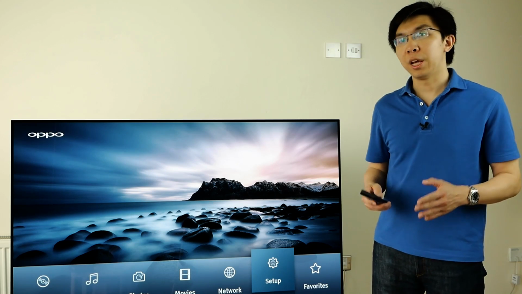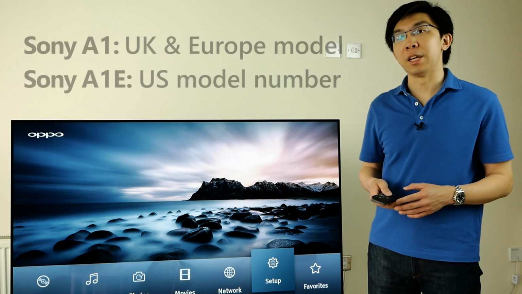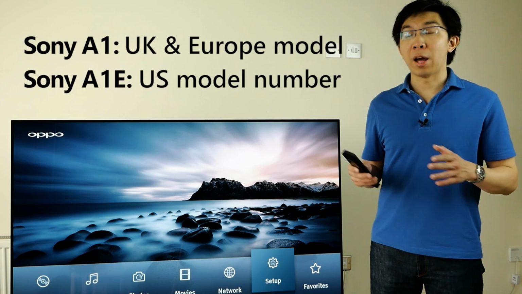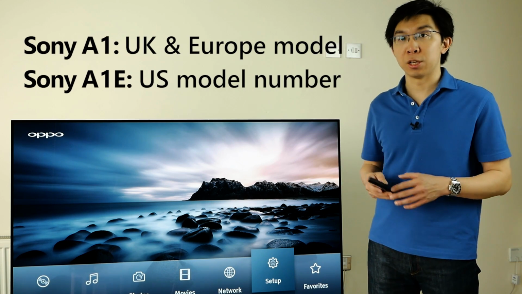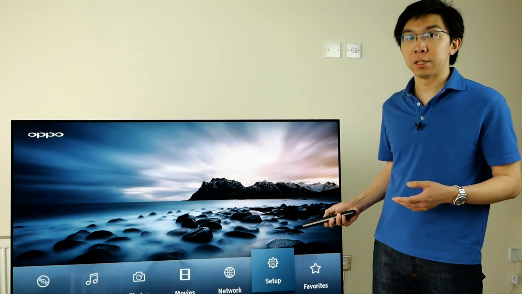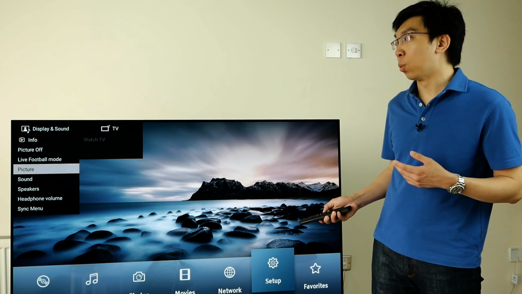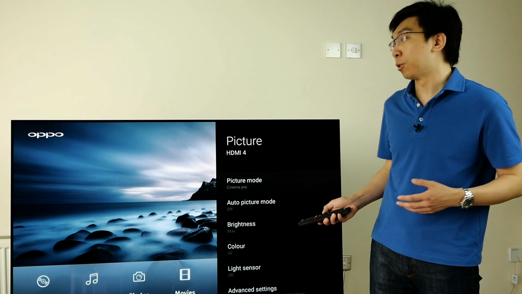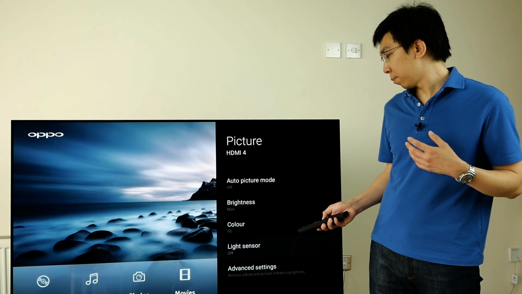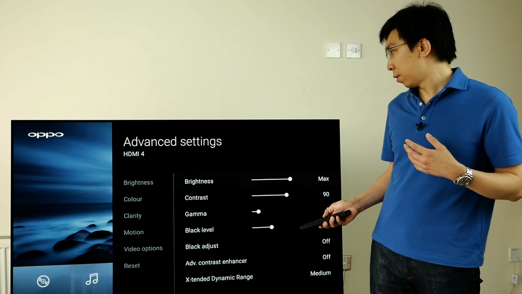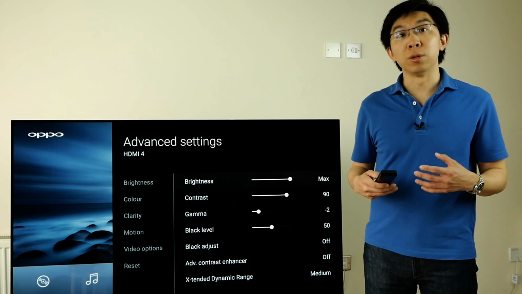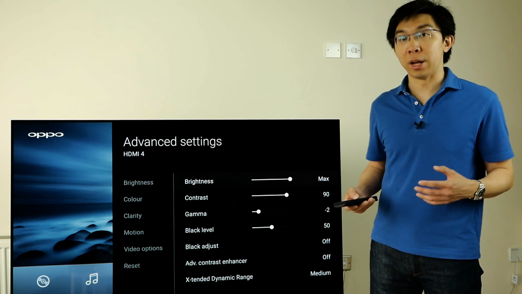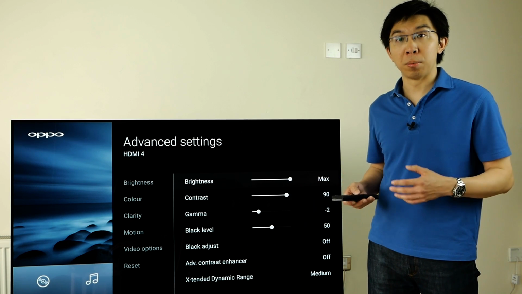Right, the Sony A1, also marketed as the A1E in the USA, is now unboxed and sitting nicely in our test room. Let's go through the picture settings in the user menu and see what sort of changes there are specific to OLED. Brightness is equivalent to the OLED light control on LG OLEDs. It determines the light output from the display.